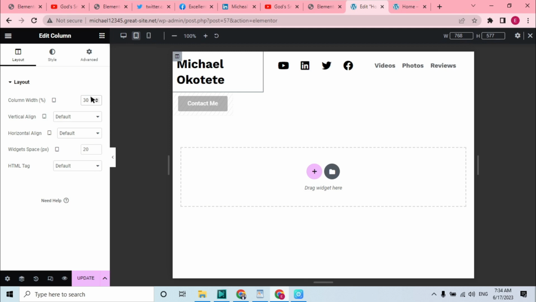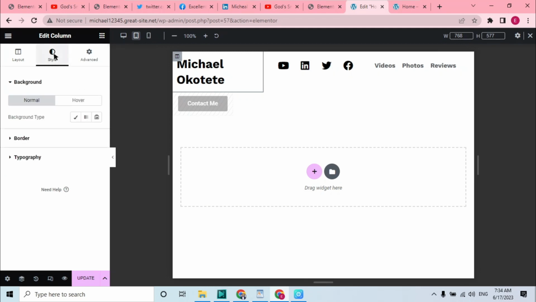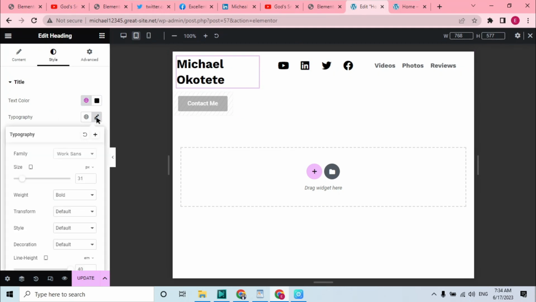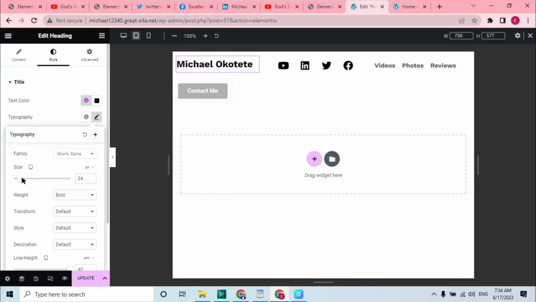So let's come to the styling. I would like to reduce this font over here. Come to typography. For our tablet mode, let's reduce the font. Okay, beautiful. I want the name to be in the same line. Okay, that's good. That's nice.